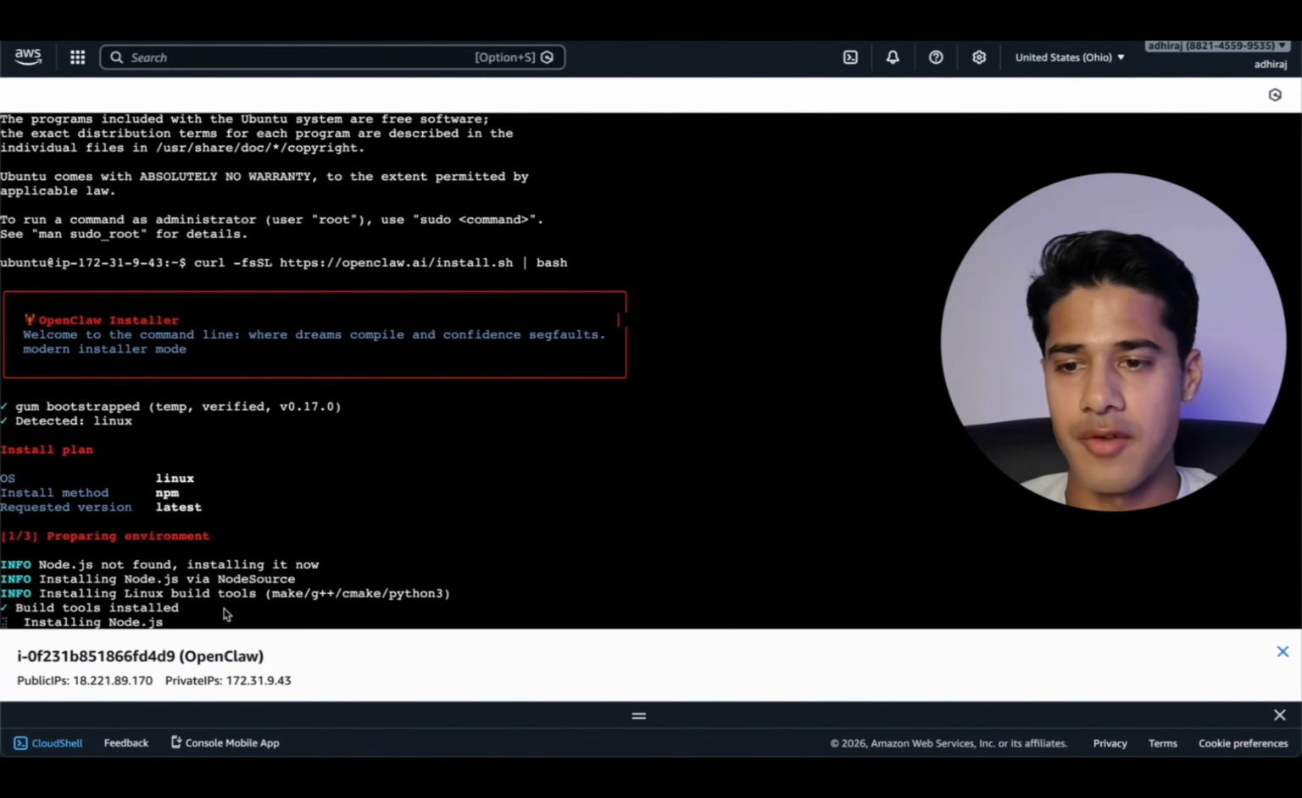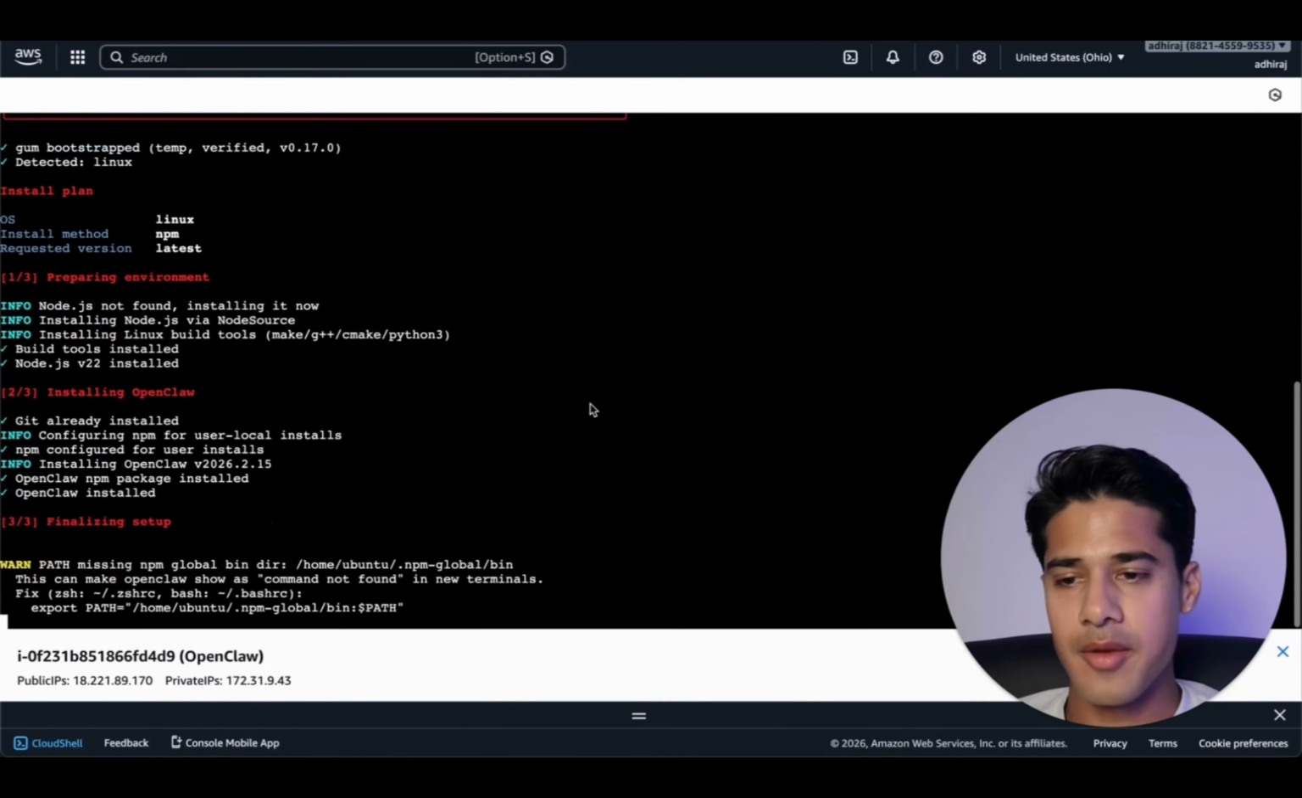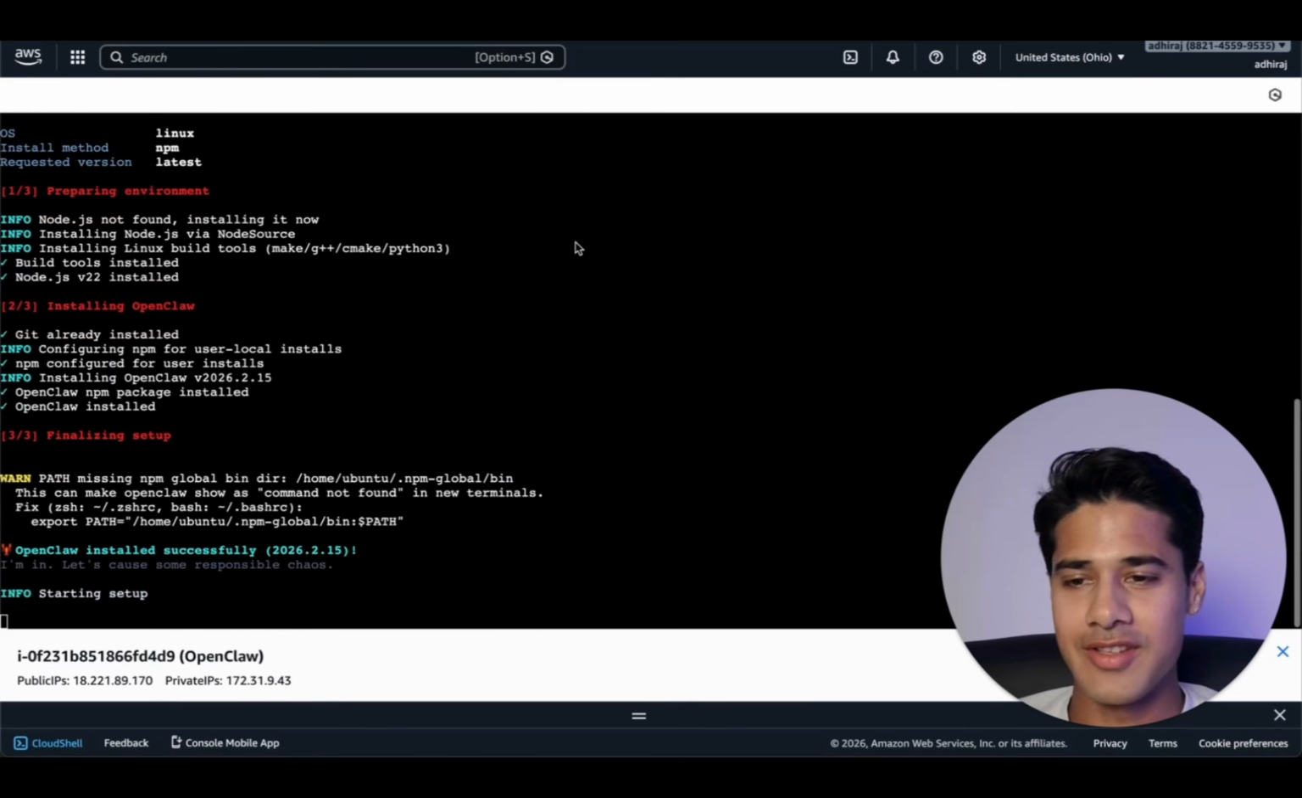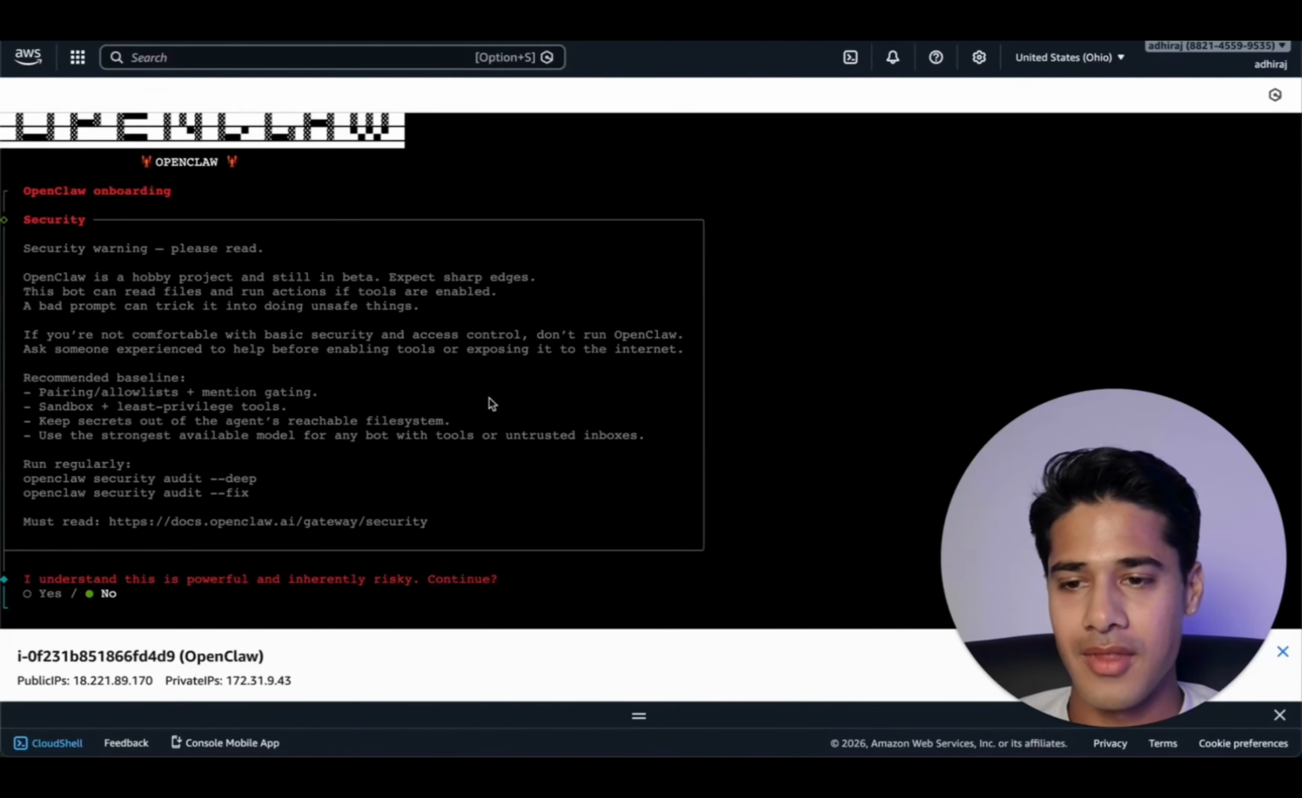Okay, so right now it's configuring node source repository, Node.js. Okay, it's finalizing the setup. There we go, OpenClaw installed successfully. So it's starting setup. And now it hits us with a security warning. Okay, read this through. It's just saying it's a hobby project, still in beta, and tells us some recommended baselines, right?